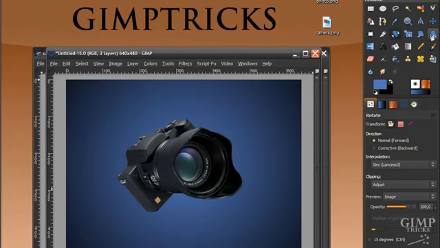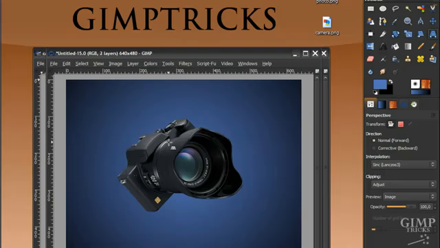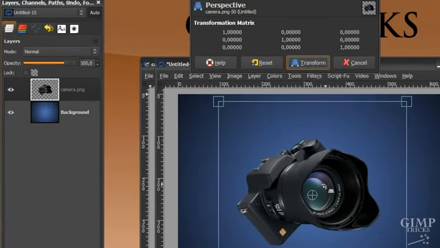And now I'm going to go to my Perspective tool in my toolbox and click on my camera. And what I'm going to do now is lower the opacity of the camera layer to 0, because when you use your Perspective tool and you don't lower the opacity to 0, you will see the original camera image below it, and that's a bit distracting. So that's why I just put it to 0 here.